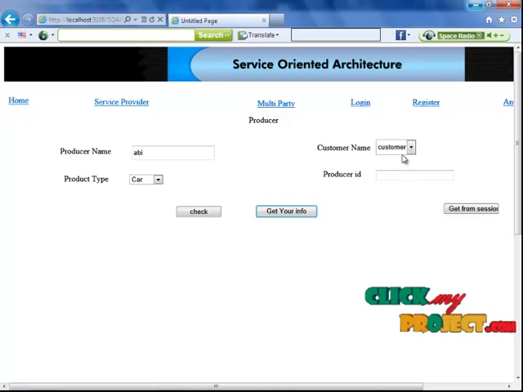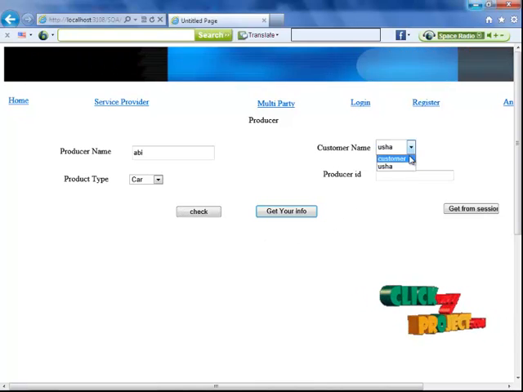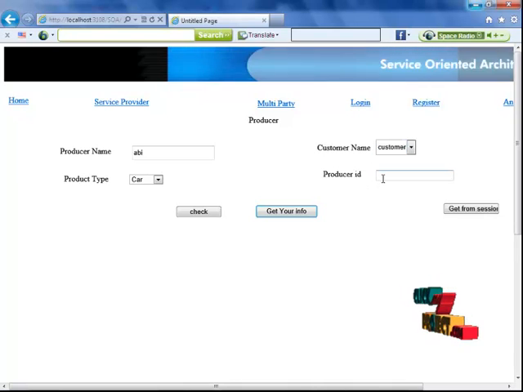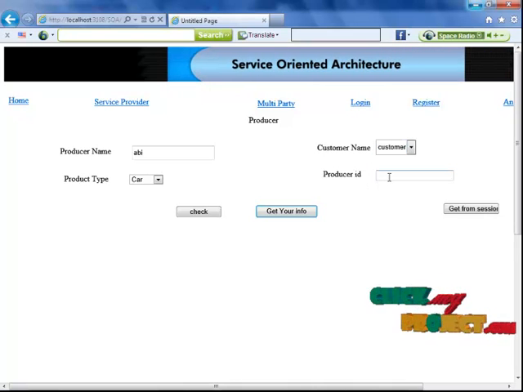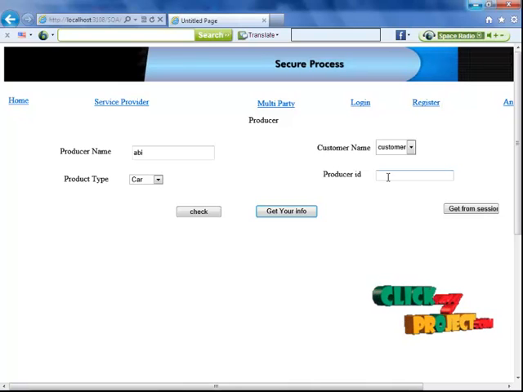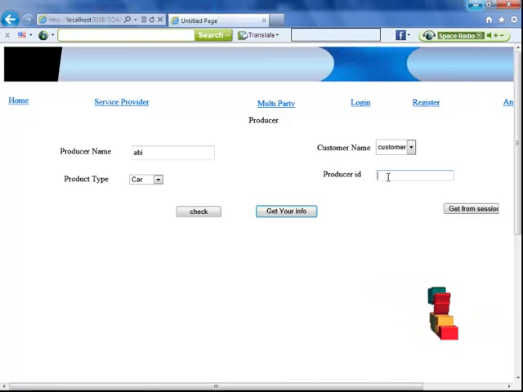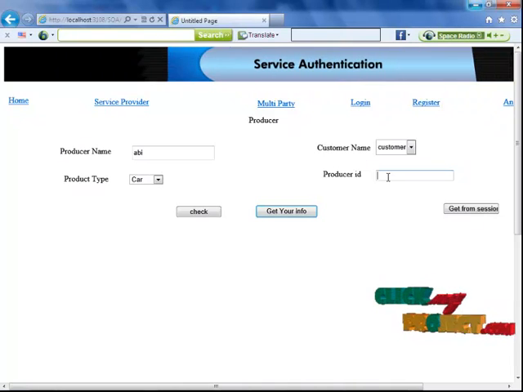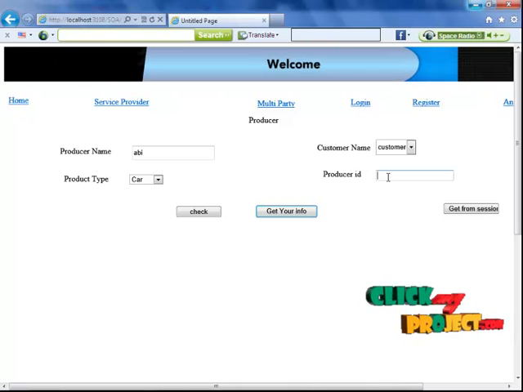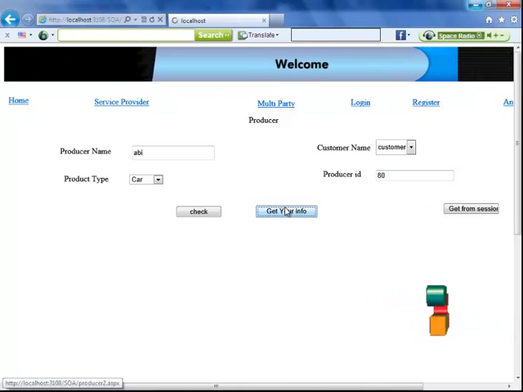So here I am going to choose my customer name. The customer name will be customer, and I am giving the producer ID. The producer ID will be generated by the session authority. For this particular producer, the ID is generated as 80. So now I am getting get info.